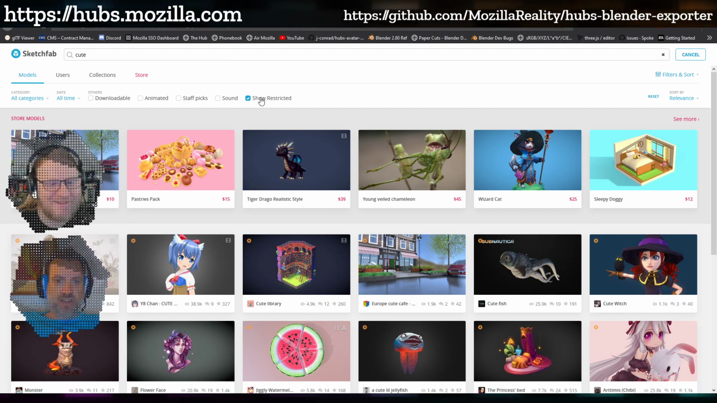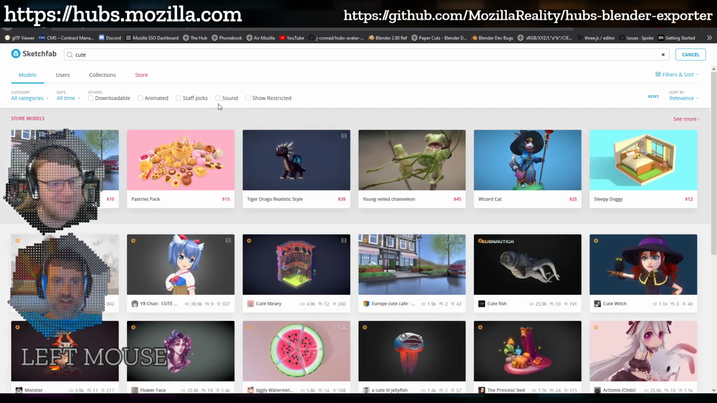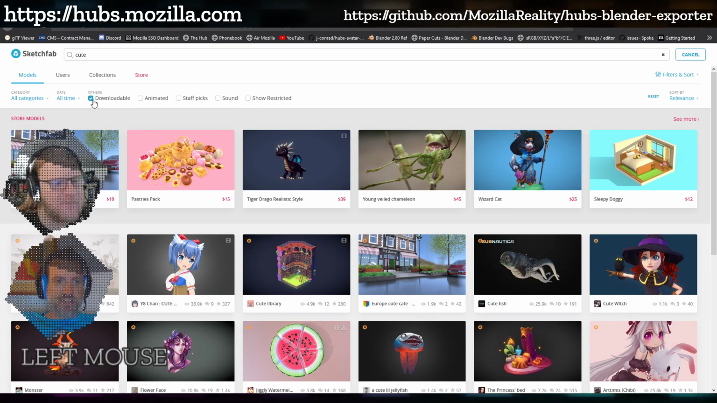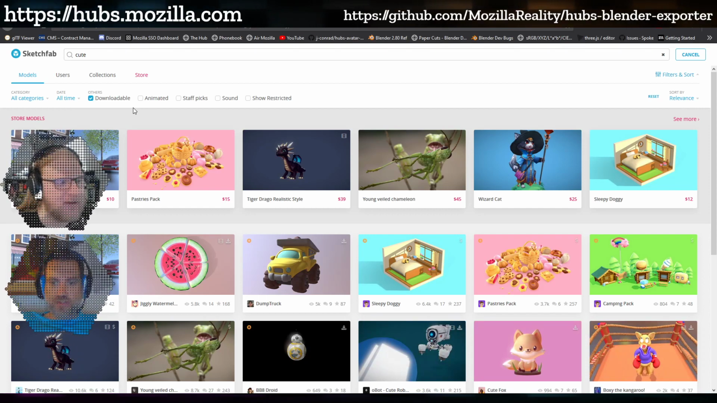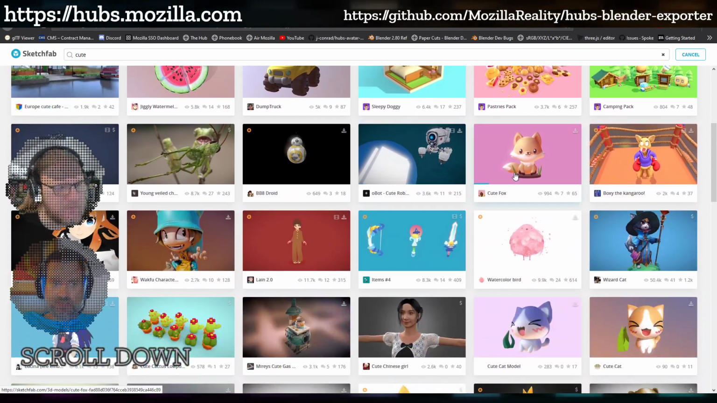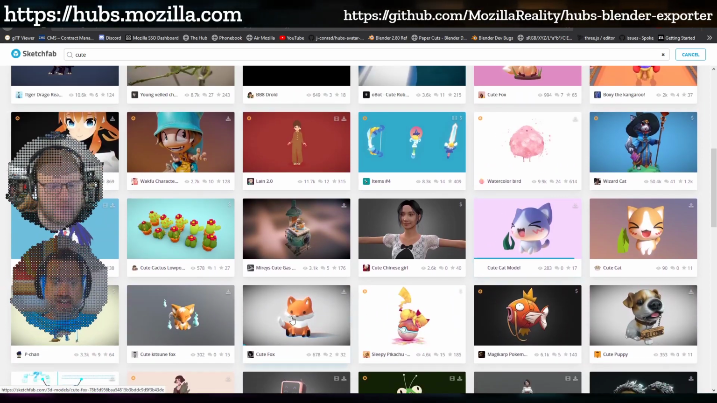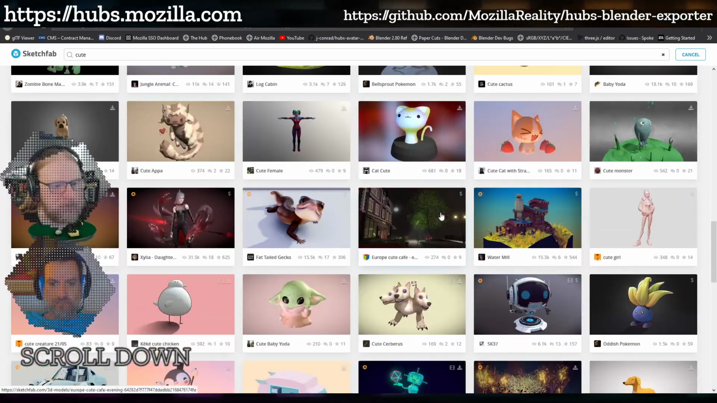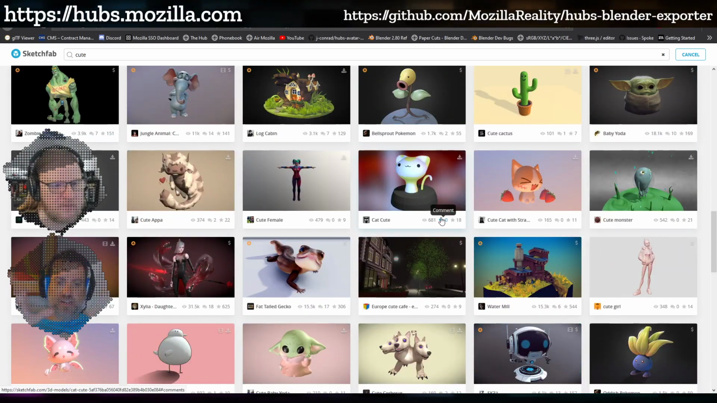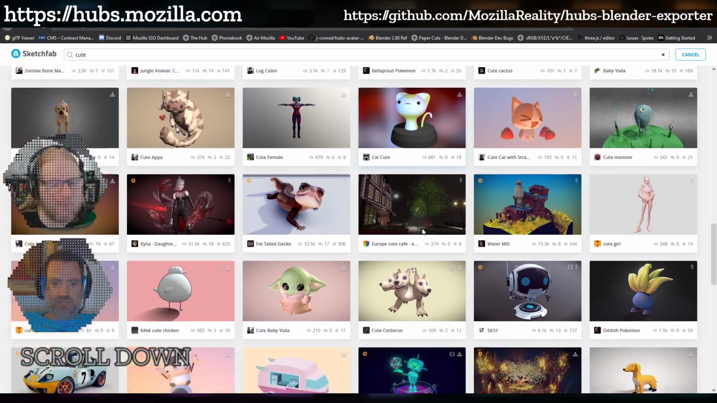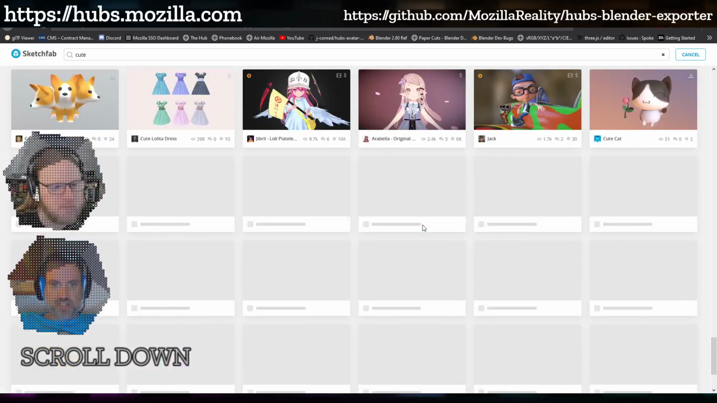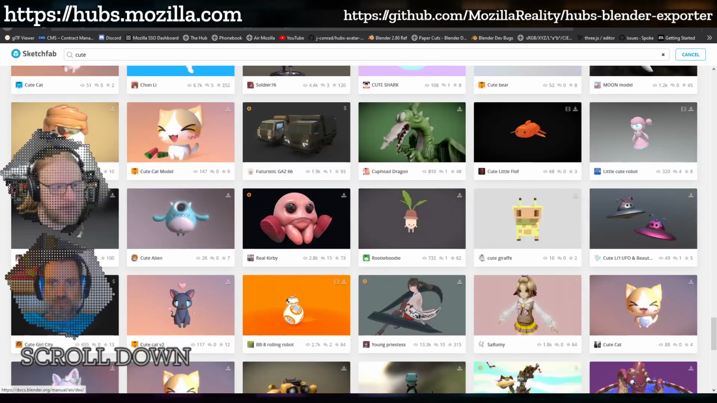Maybe don't show restricted content, because we don't want to see that on here. But we want to turn on things that are downloadable, so that we're sure we can actually get them. I found a lot of really cool stuff on here, like this little cute fox and some other things. I almost used those, but my criteria were that I don't really want to get into rigging hands and all kinds of stuff. I ended up finding this cute crocodile that I thought was really cool, and I have it on this other page here.